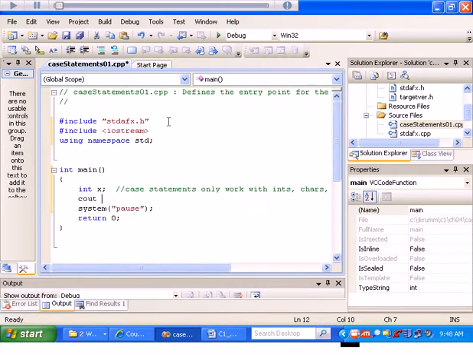So here I'm going to ask the user for some input. I'll say cout, "Enter a number", semicolon, and then I'll take input on that number. I'll say cin x. Now, the next thing I want to do is say switch x. We want to put the x in parentheses.